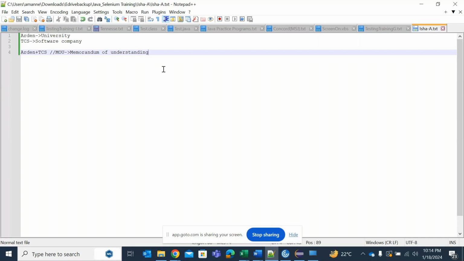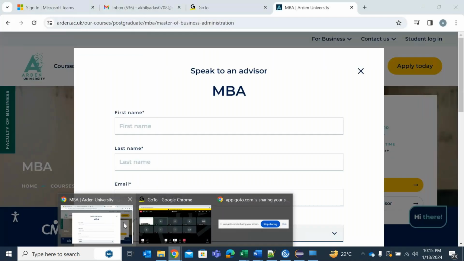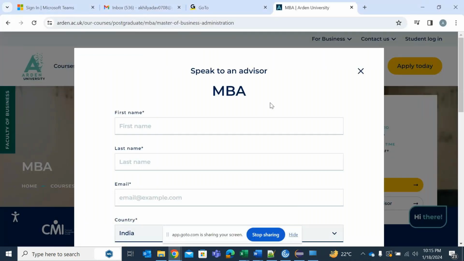So these Arden people will hire TCS people in order to design, develop their application, because TCS is basically a software company. They'll design, develop, and test the application, right? Now let's say the agreement has been made. So the people in TCS will work right from the scratch in order to develop this application, correct?